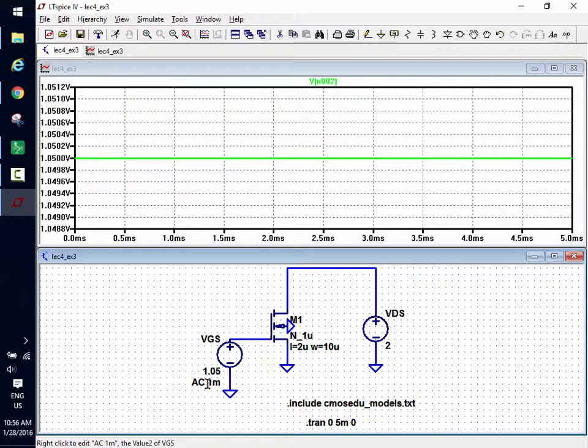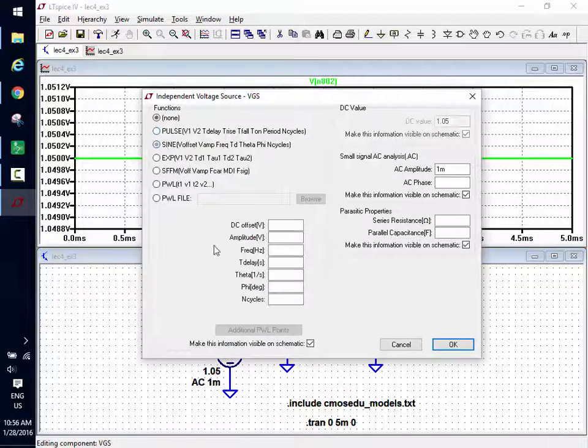Nope. This AC has nothing to do with a transient sim. Just like if I change this to a sine wave, the sine wave has nothing to do with an AC sim. If you don't know that, you're going to get frustrated. AC is for AC, sine is for transient. Sine is not for AC. So I'm going to put my sine wave in.